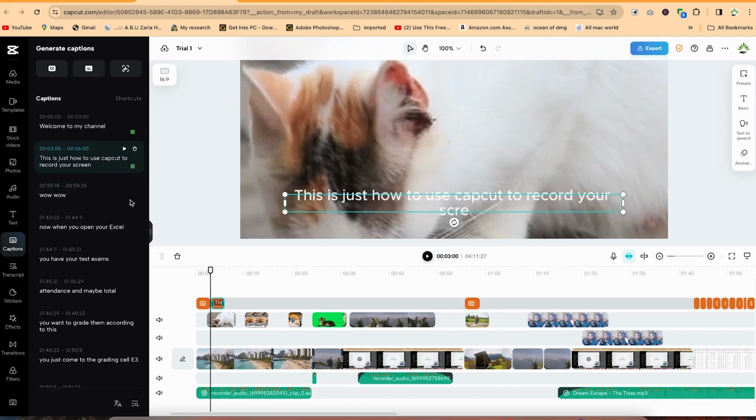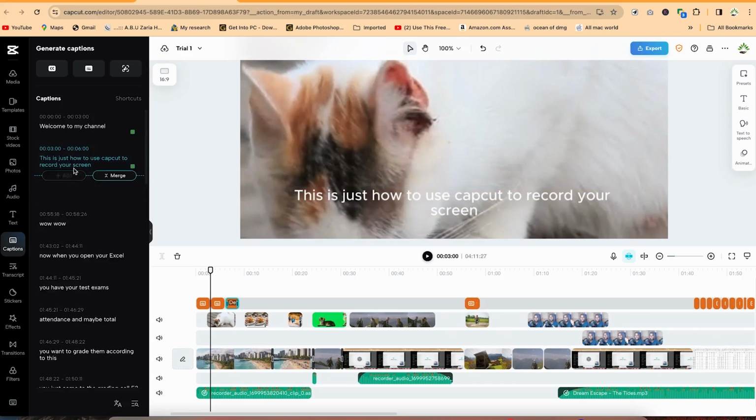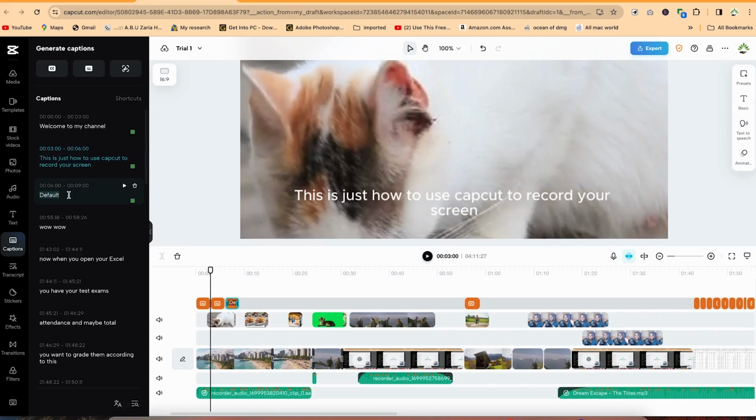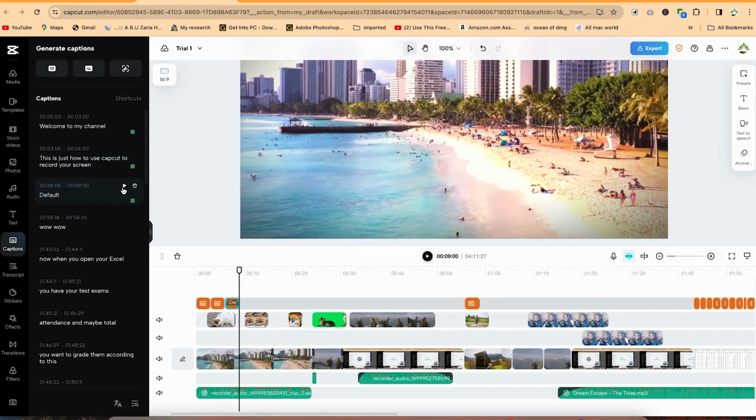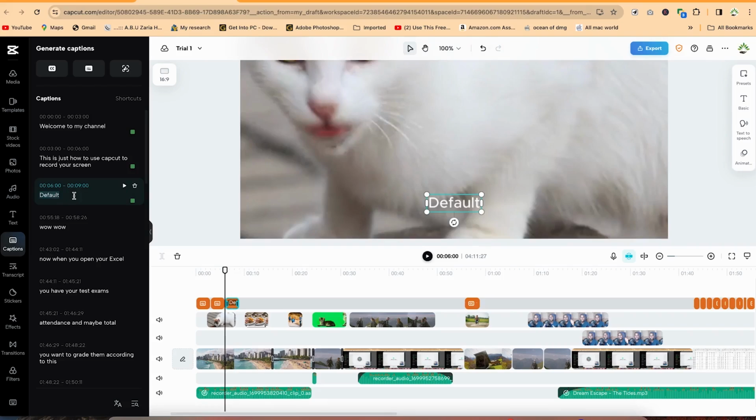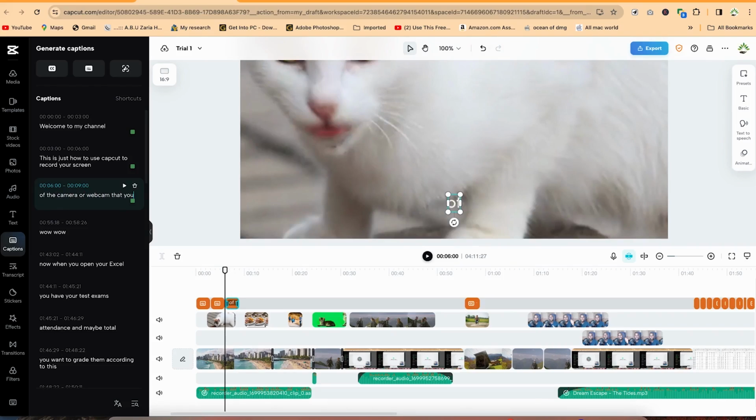So you can go to the next one. You can come hover over this and you can just add another one, and it's going to go from now 0.06 to 0.09. You can see it's just 3 seconds added. So you can play to hear the preview. The camera or webcam that you're using. It's just okay, of the camera or webcam that you're using. Okay, so this is basically it.